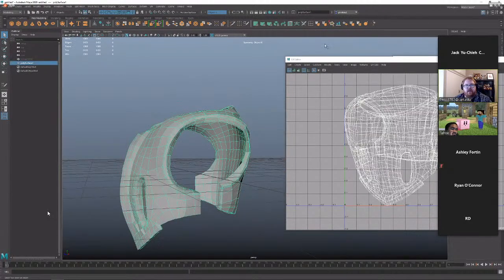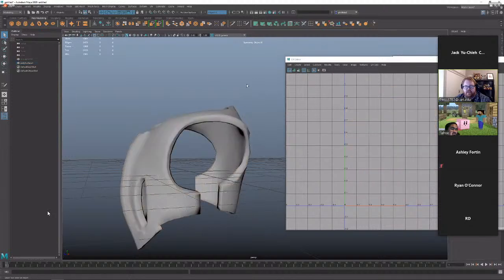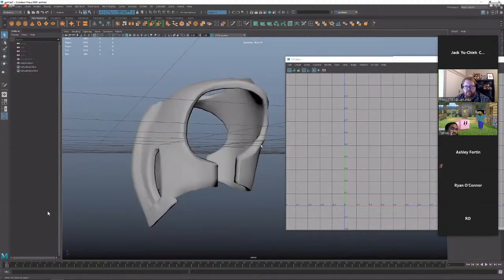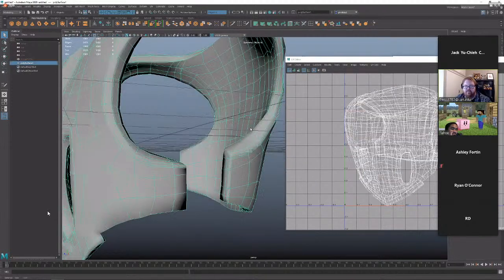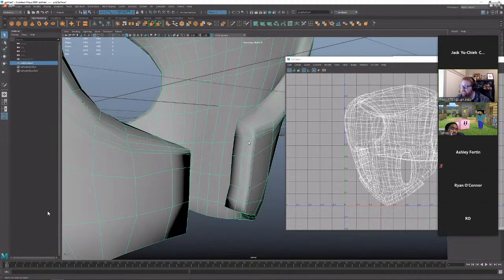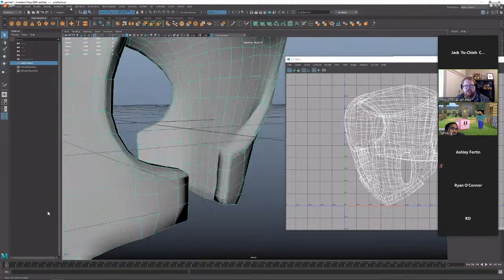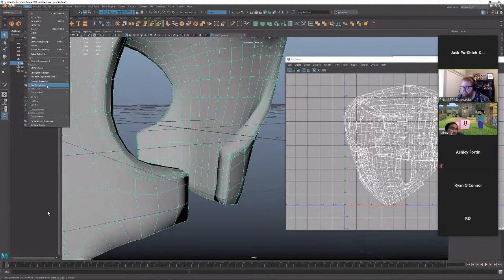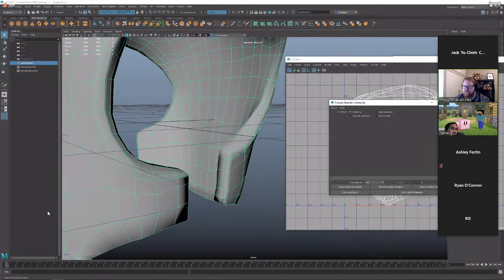Then immediately I'm just going to hit soften on this so I can start to figure out where I want all my edge loops to be. Already I can tell I have some five-sided n-gons I want to clean up. If you aren't aware of how to clean up n-gons efficiently, you can go to select, use constraints, and then go into face mode, hit all in next, quads.